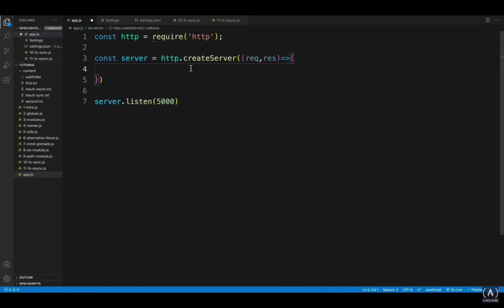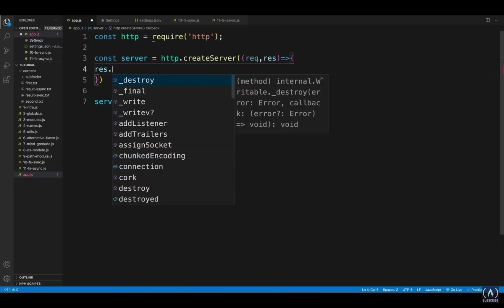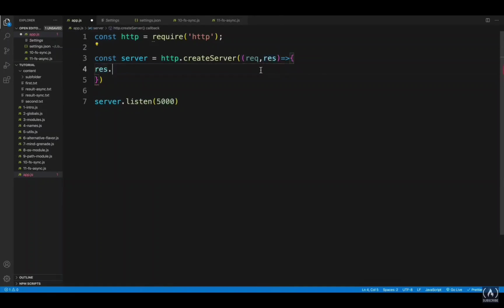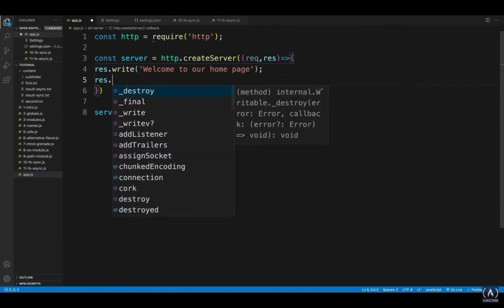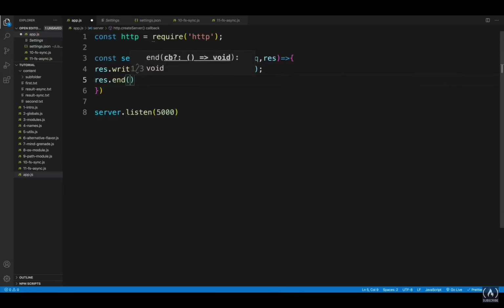And as far as the response, we have a few methods. We have write, so we go with res, and again, this is the object. Notice how I'm not using the req yet, so I'm not checking for anything. I'm just concerned about my response, and the method name is write. Inside the write, we just come up with some kind of text, and I'll say "Welcome to our homepage." Once we have sent back the response, I also want to end my request, so I'm going to go with res.end.